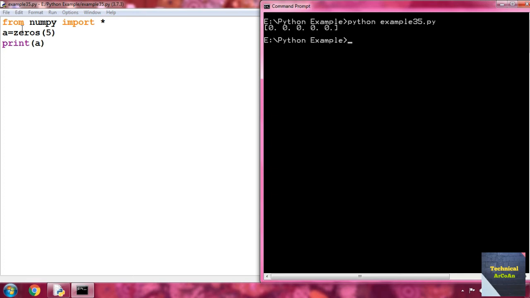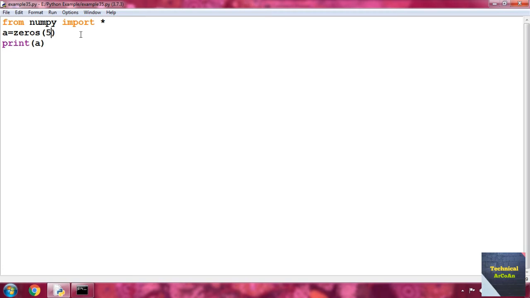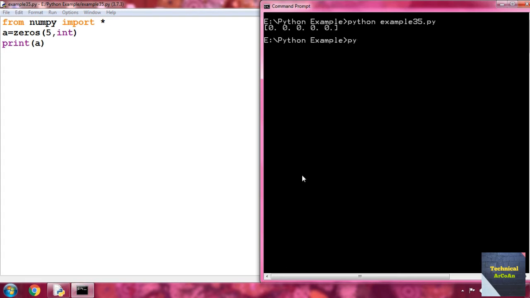Okay, the zeros function actually provides zeros. So how many zeros are there? We provided 5, that's why it provides 5 zeros, and they are floating point. Suppose you provide after a comma int, save that file and again execute python example35.py and press enter. So we get integer zeros. If you don't provide any data type, then by default it is floating point, and when we provide int, that means it's an integer.